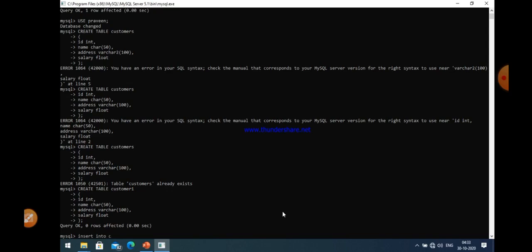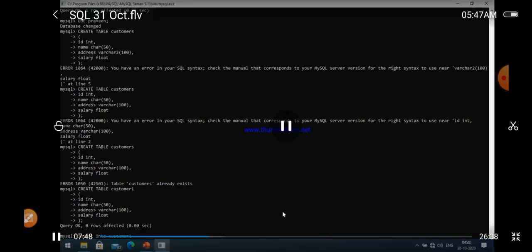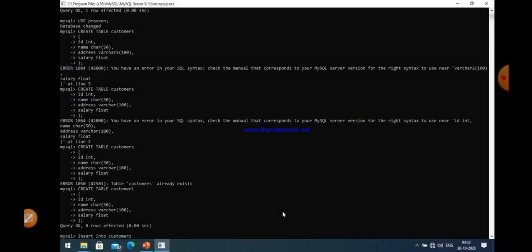So to insert data into the table customer, there is a command named insert into. So just write insert into, after that the table name is customer 1. Okay, customer 1. After that, now we have 3 options for that command.